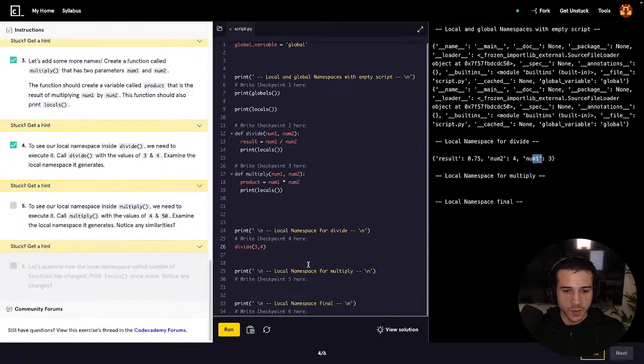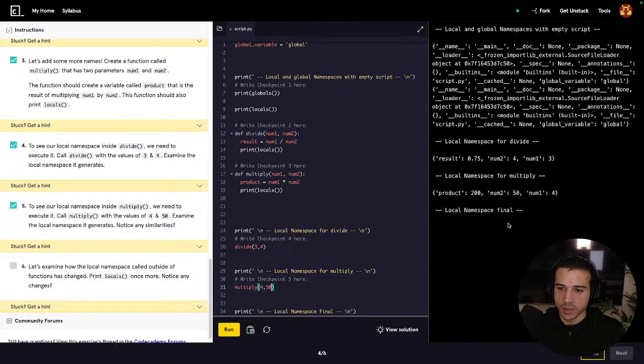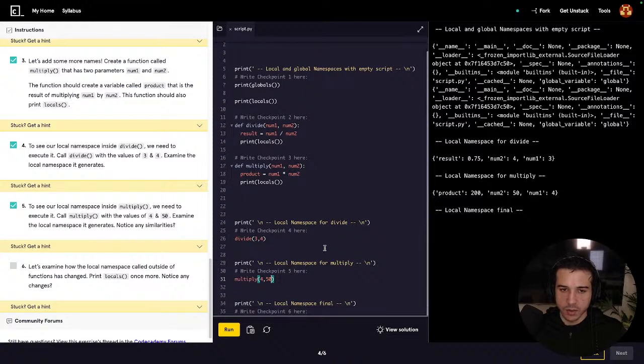To see our local namespace inside multiply, we need to execute it. Call multiply with the values of 4 and 50. Examine the local namespace it generates. Notice any similarities? product, num2 is 50, num1 is 4.